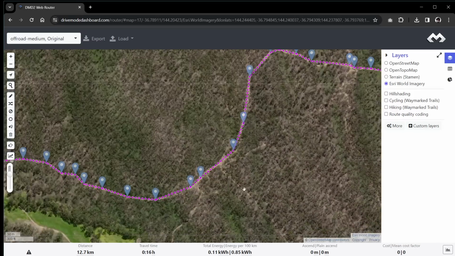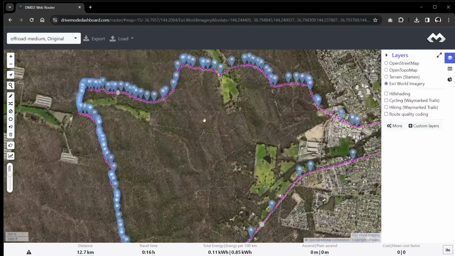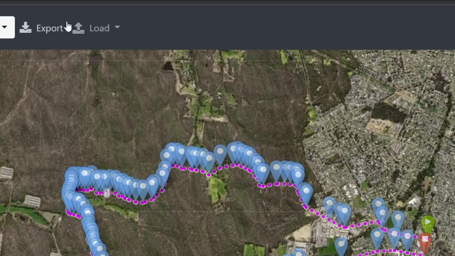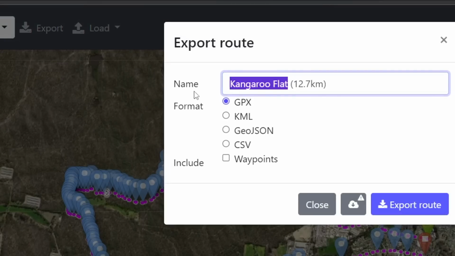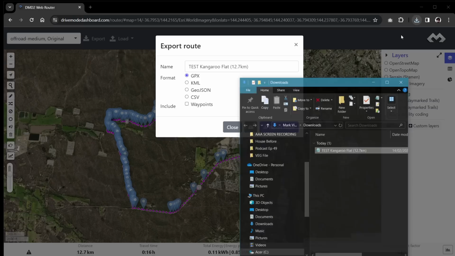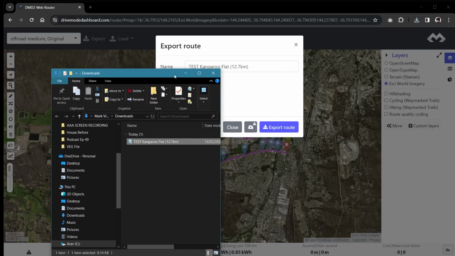Boom. Simple as that. Now all we have to do is go up to export. So click on export. So it's given it Kangaroo Flat, and it's got it at 12.7 kilometers long. I'll just put test in there for now. We want to do it as a GPX file, and export route. So there you'll see the download. Boom, there it is. And there's the download file.